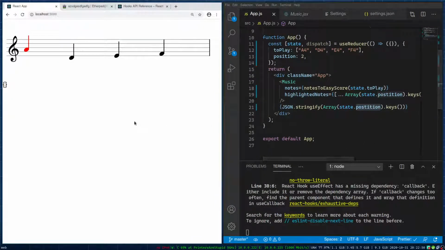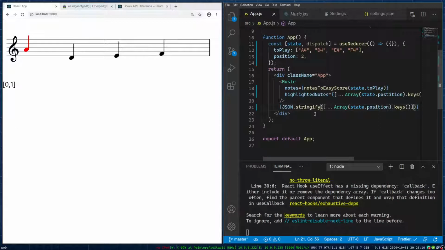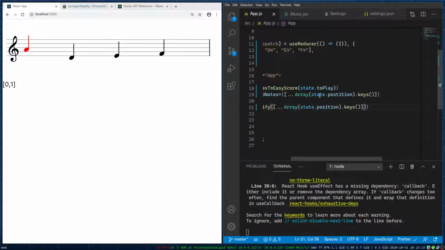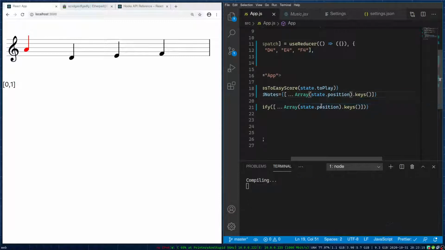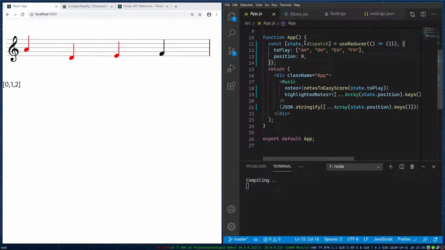Oh, and now I see. I notice right now I have a typo. So if we replace this with position, we replace it with position, and yeah, turn it into an array. We have 0, 1. Great, so I'm gonna fix it here. And there we go. Now if we change the position, it works correctly. Great.